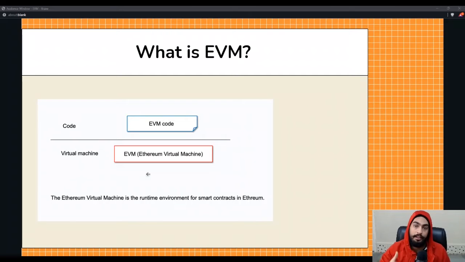Now let's move on to our next topic, that is EVM, the Ethereum Virtual Machine. It is a type of virtual machine, but what actually is EVM? So what is the Ethereum Virtual Machine? In very simple terms, the Ethereum Virtual Machine is nothing but a runtime environment for smart contracts in Ethereum, right?